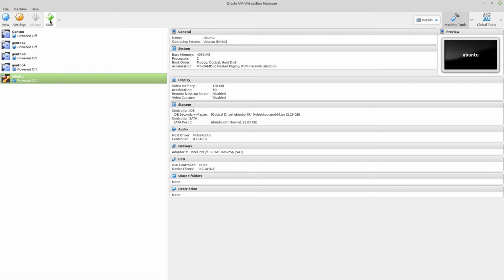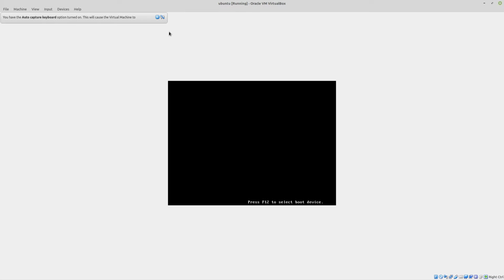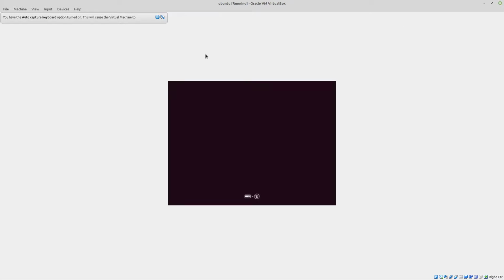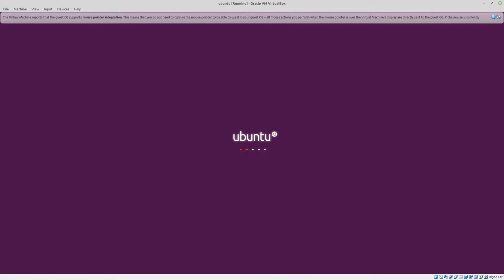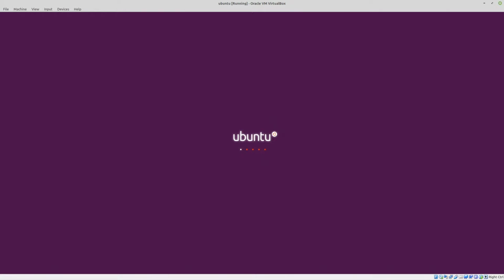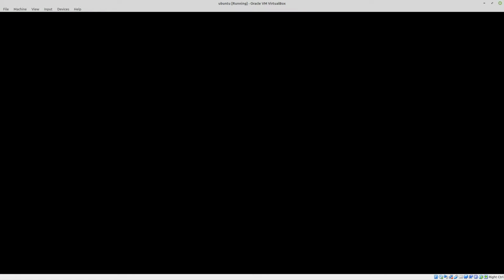So let's go ahead and start up Ubuntu. And it starts in full screen. It's always nice when the OSs do that. I think, what's the other one that we did recently? Oh yeah, Mint. Mint started in full screen too. It always makes for a much better video.